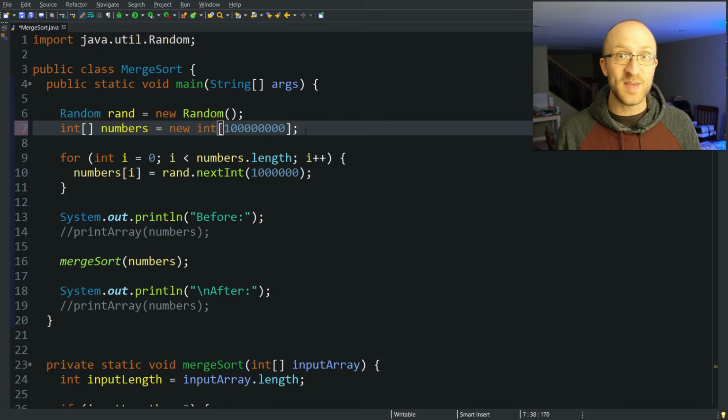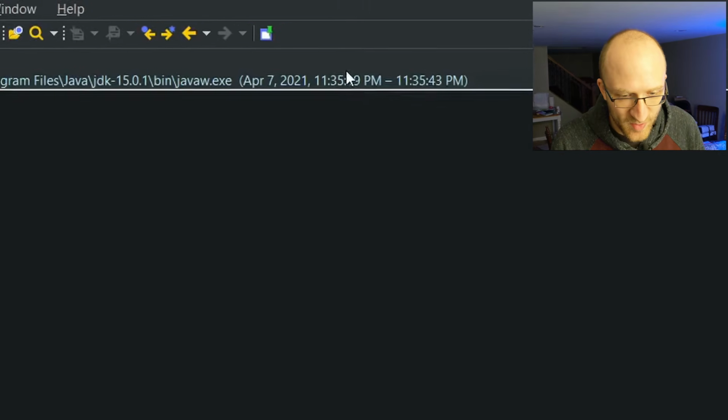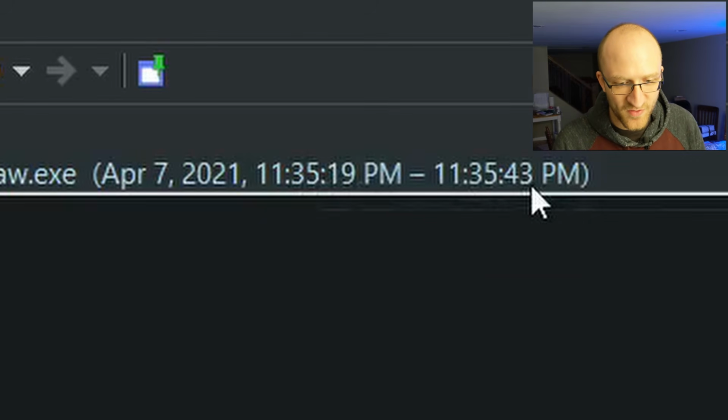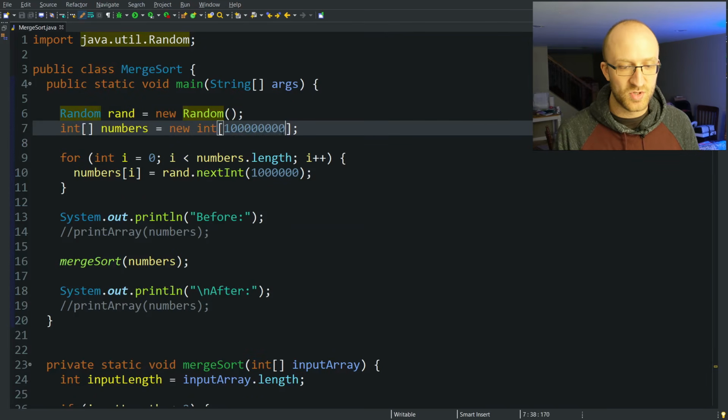Let's keep going. Let's do 100 million. How long is it going to take? Still sorting. This one is taking a little bit longer, but it's doing 100 million. After. So it's done. So it went from 11:35:19 to 11:35:43. So that is still less than 30 seconds. That's less than 30 seconds to sort 100 million ints. Not to mention actually creating this random list and all of that. But even setting that aside, sorting a list that large in less than 30 seconds is awesome.